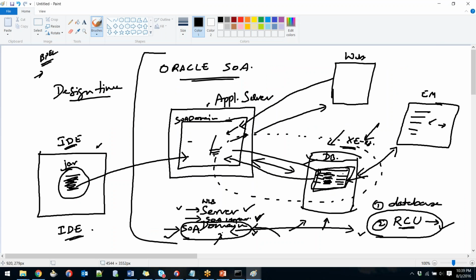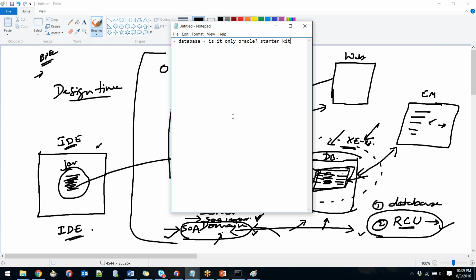Tomorrow, anyway, we will be deploying an application, so we'll create a new domain, so that you will understand how to start in the starter pack.